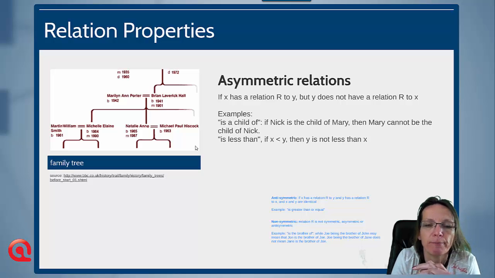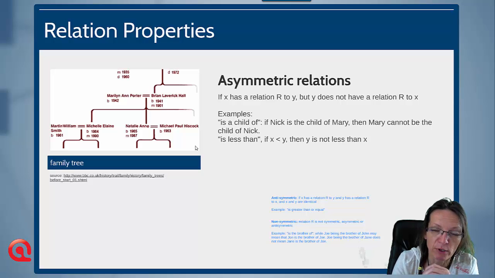So I already mentioned asymmetric relations here. We do have here a family tree, and if we use is descendant of, well, it would be transitive, but if we would use is child of, then you need to use an asymmetric relationship.